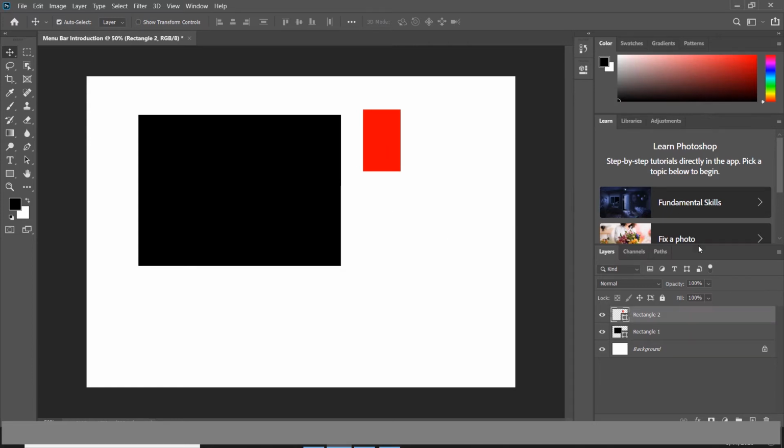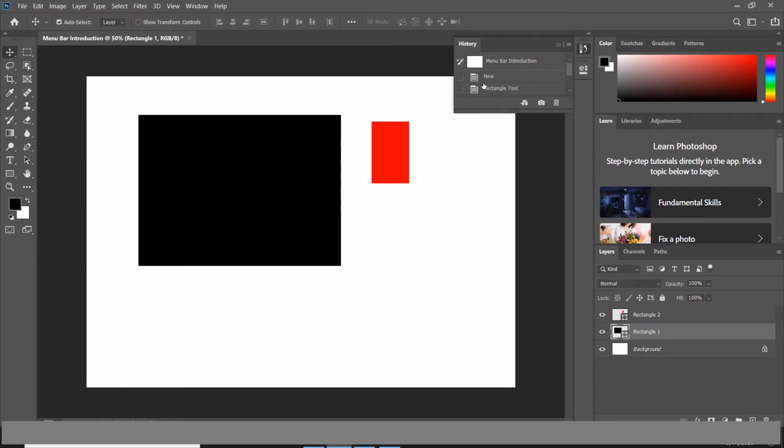So right now I did two, let me say three, because when I drew it, it was in black. I changed the color to red, you can see. And the best way to see that is checking your history. You can see the history. I had new, rectangle 2, set shape layer fill. You can see all the options I've done.